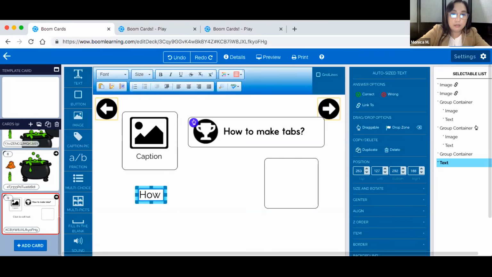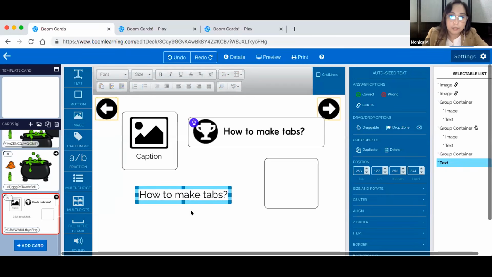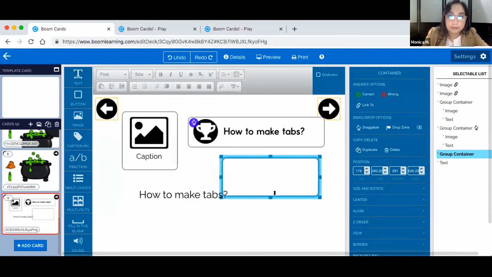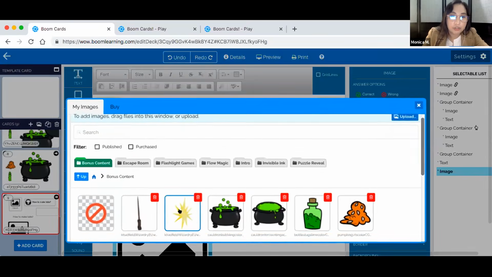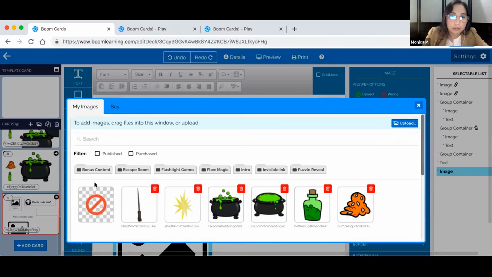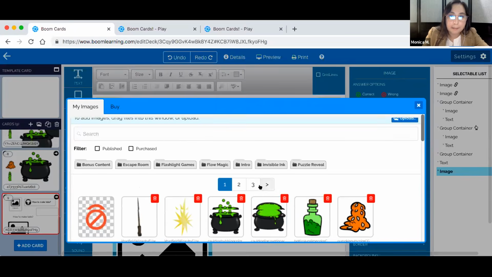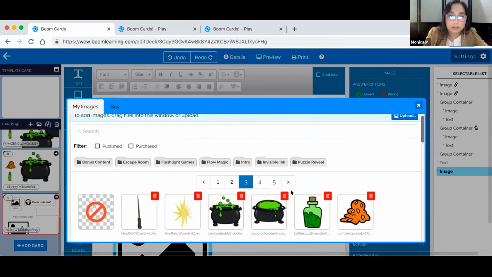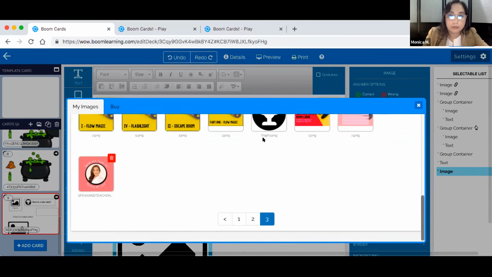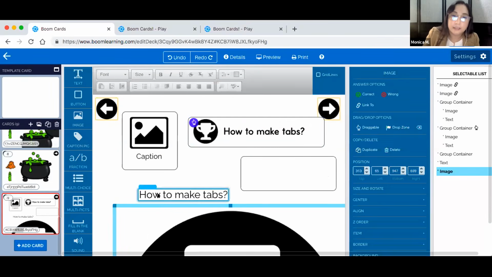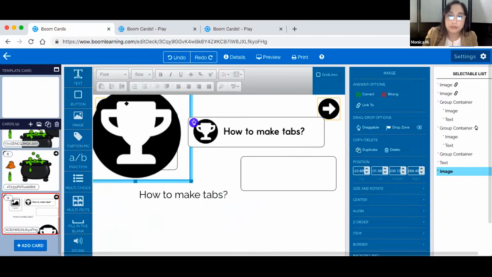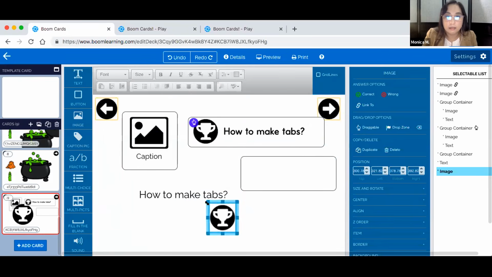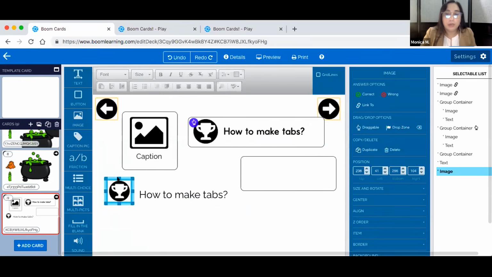How to make tabs. Okay, so this is one. And then we need another image. Okay, here. Where is my trophy image? So here. Okay. Resize it to be the size that you like. Okay, so how to do it?